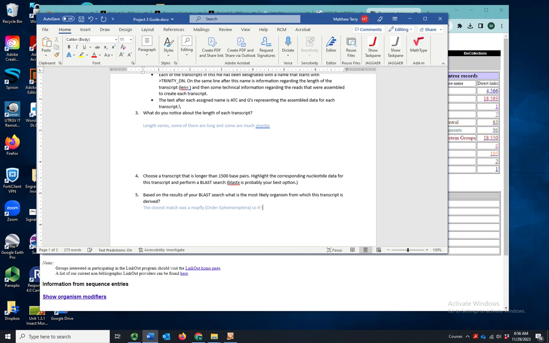So it's likely the sequence is from a closely related species. Now again, I had some inside information. I know where it came from, but you can get a good indication based on these sequence similarity searches. Okay, so done with number 5.